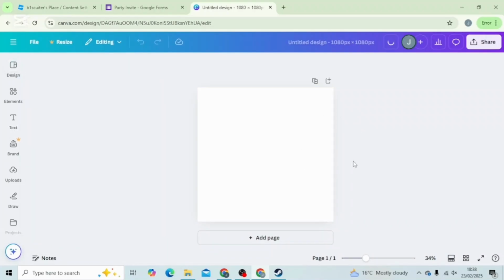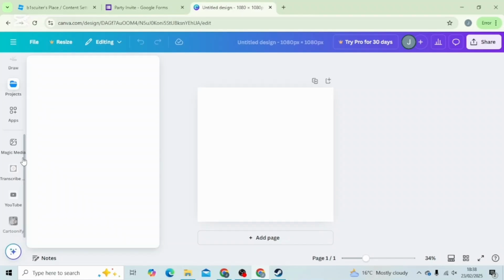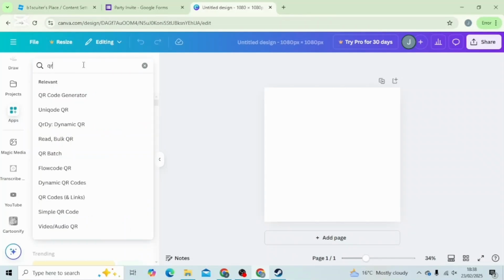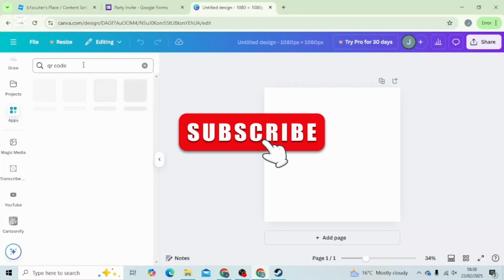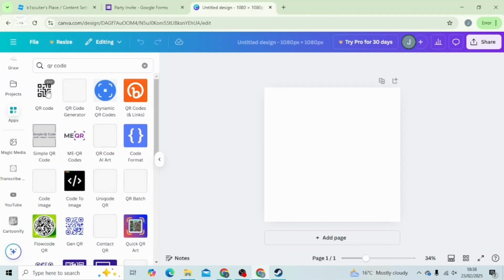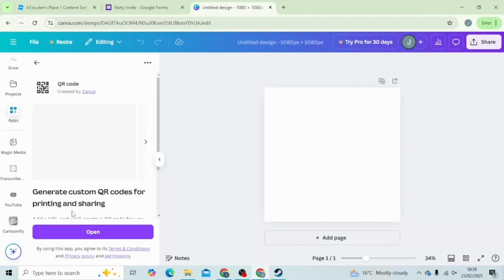After that, you'll be getting this square box. So after you get it, on this left side of the screen, you can scroll down and head over to the apps section. Locate that option, apps. And once you open the apps, you need to go to the search Canva apps section and type in QR. So you can just go ahead and type in QR code and it will give you a bunch of options. For now, I'm using this one right here. You can also use this if you want.